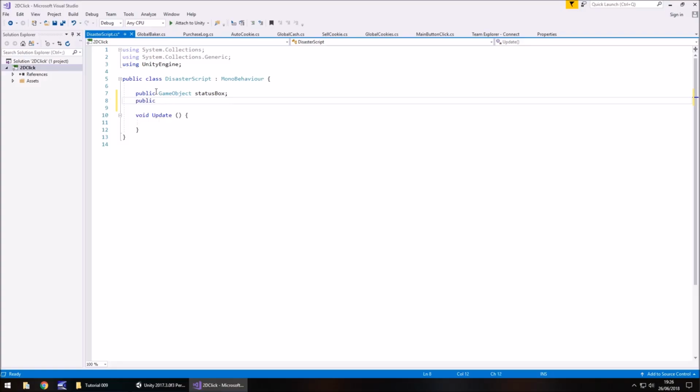So public, and we'll have it float because there is a possibility that it will be a decimal number, and we'll call it cookie check. This number is going to be a way of determining a number that we can use to reference against a chance of disaster. Next, we'll need to generate that possibility, and we can do that with an integer. So public int, and we'll call it gen chance, short for generate chance.